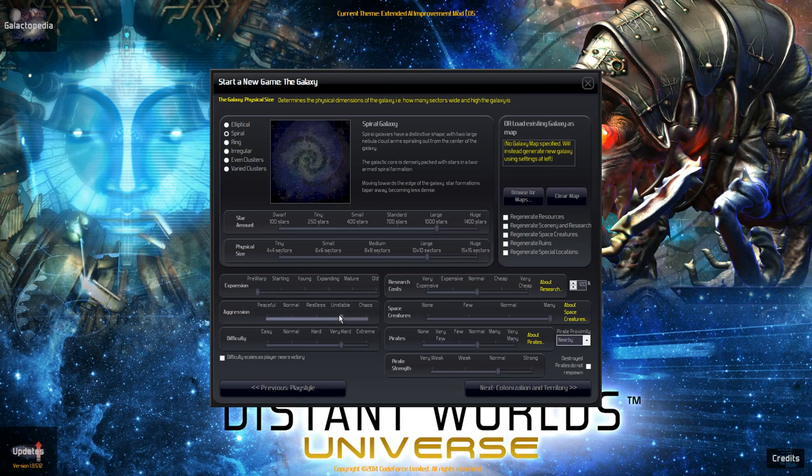Aggression, I'm thinking I might pop that up just a little bit more. I think we'll go to chaos on that. This is primarily going to create a lot of tension between the actual races themselves. So that might give us a little bit of breathing room, but it might make the other pirates a bit more aggressive towards us as well. So we'll go to chaos. I'm not going to go extreme. I'm going to just back it off to very hard.